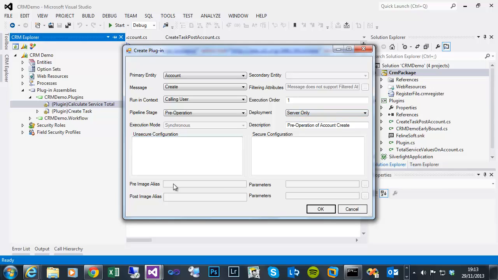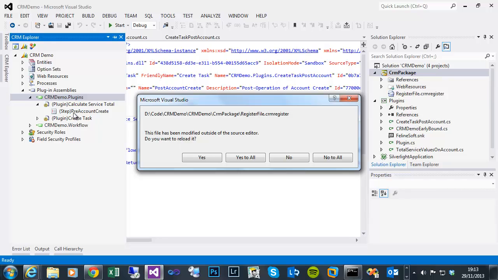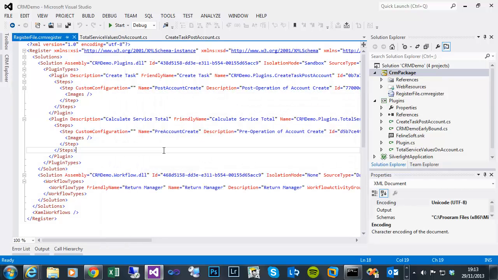and then server only. Obviously we don't need to do a pre-image or anything for a create, because all attributes will be submitted, but in a second I'll show you with the update message that we'll need to do a pre-image and take some of the service parameters, and I'll explain why once I get to that point. So if I OK that, we see the extra step there, and the extra step appears in the XML for the register file.